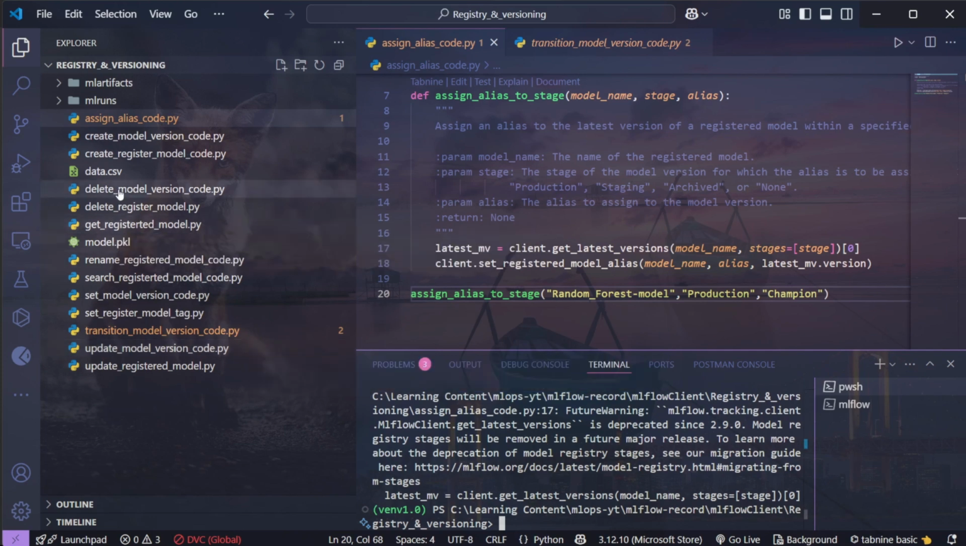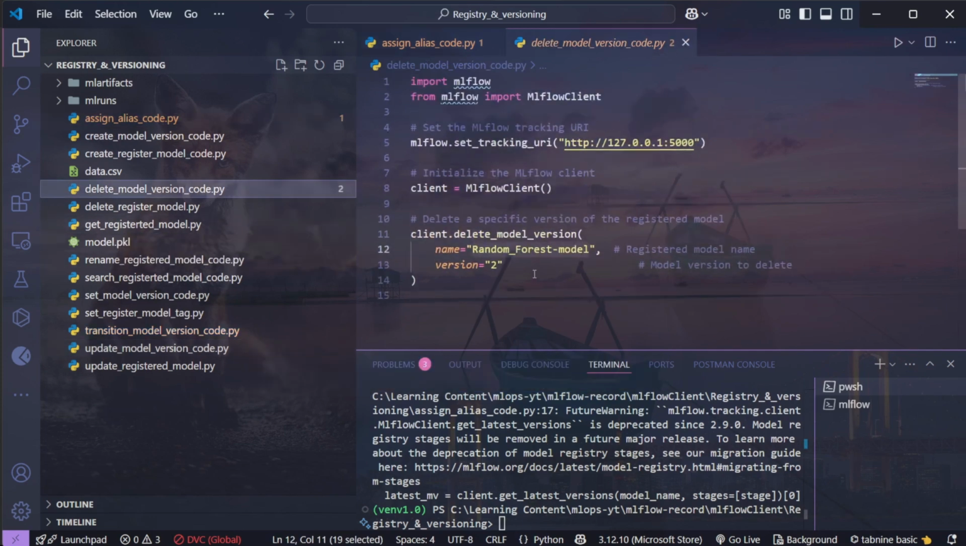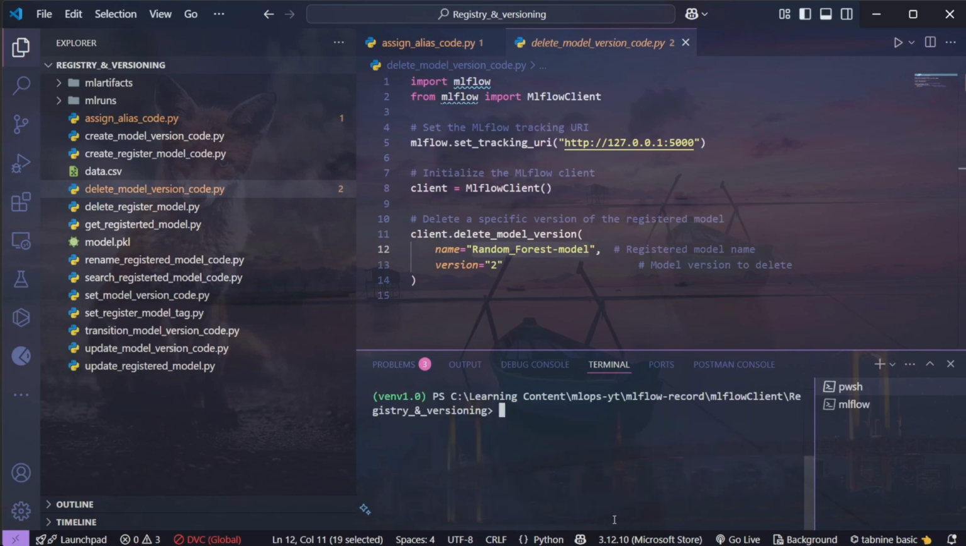Delete model version code. Right now I don't want to go to the documentation again, guys, because I will provide every link in the description first of all, and this is pretty straightforward. Delete model version. How can you delete a model version? Simple, right? Now, in our scenario we have only one model version, which was version 1.